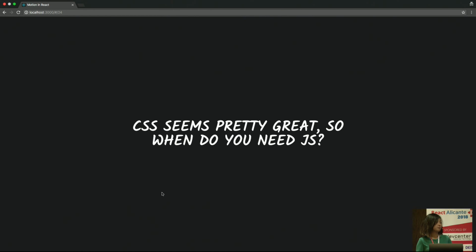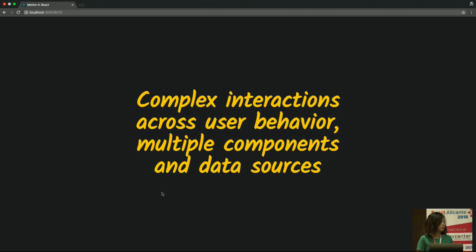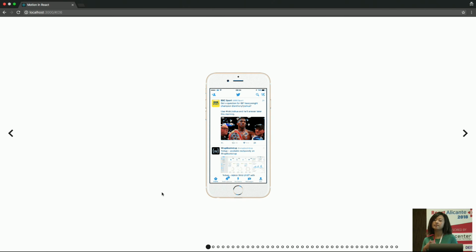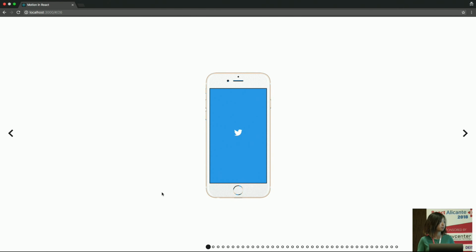So overall, CSS seems pretty great, and it's probably true. You could probably solve like 80% of your use cases. And you might ask yourself, when do I actually need JS? JS really shines when you have complex interactions across user behavior, multiple components, and data sources. CSS transitions and animations are fire and forget, meaning once it's fired, you have no way to hook into it or even stop it. If you take an example like the loading state in Twitter when you open your app, it's pretty self-contained, right?